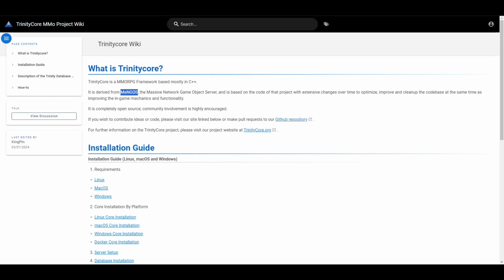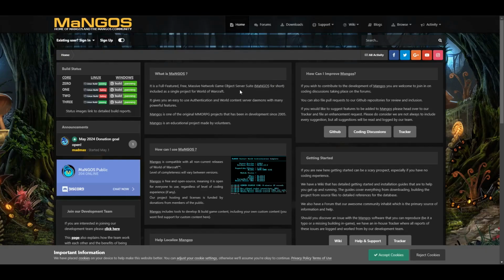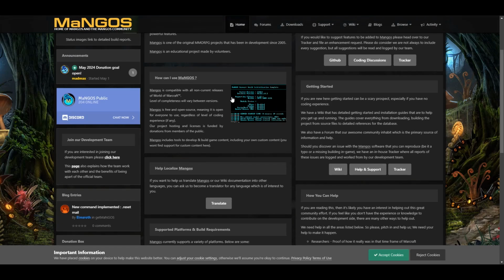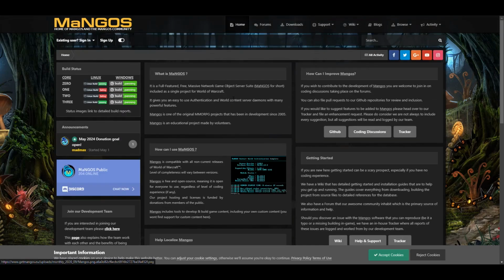And if we search for Mangos, they have a website called getmangos.eu, and it gives you basically this, which is the home of the Mangos and the community. And it says that it's basically a server that is compatible with all non-current releases of World of Warcraft. So it seems to be a server implementation for old World of Warcraft.